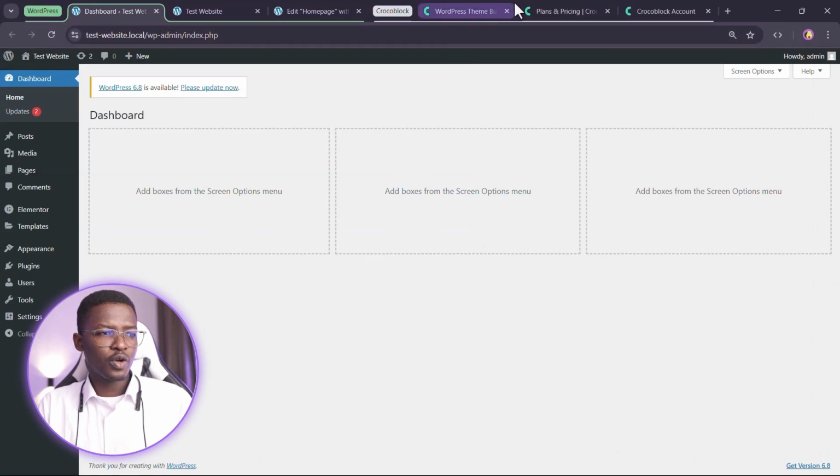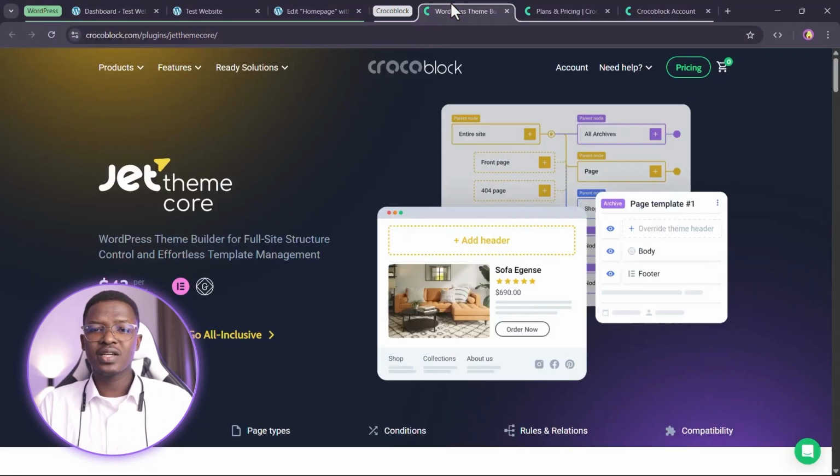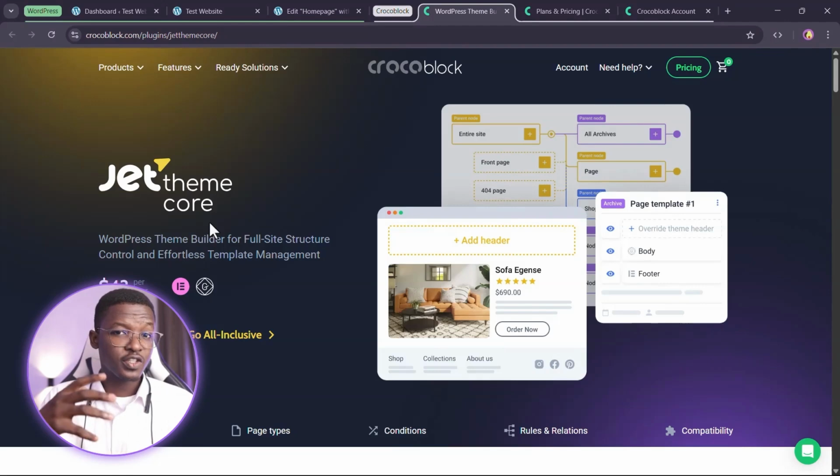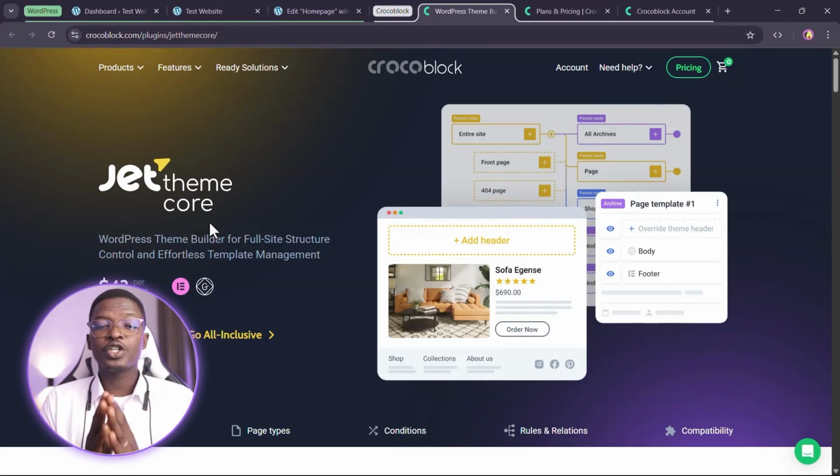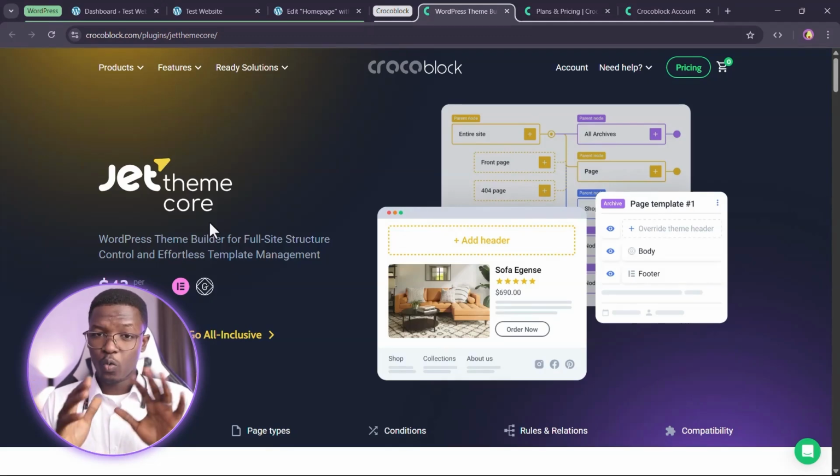So I went to the Crocoblock website, and on the Crocoblock website, there is a plugin that's called JetThemeCore. And inside of it, you have a theme builder built specifically as a substitute for that function of Elementor Pro. Although if you have Elementor Pro, just to be clear, they're going to work side by side. They're going to work together. But with this plugin, you absolutely do not need the theme builder functionality of Elementor Pro.